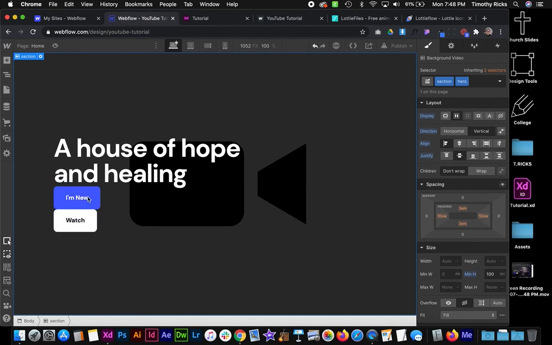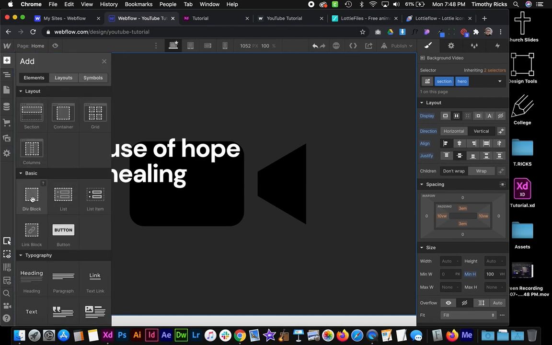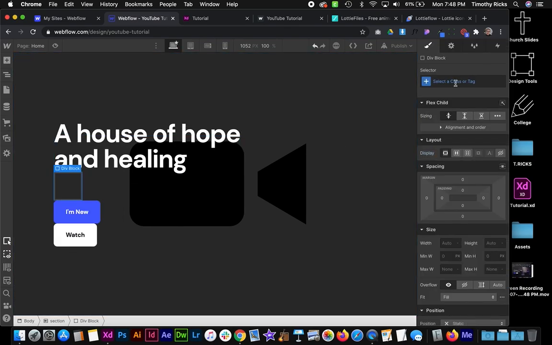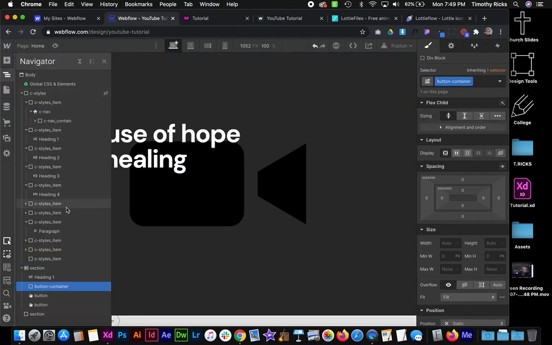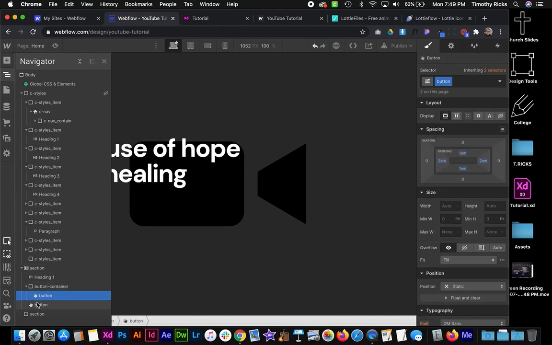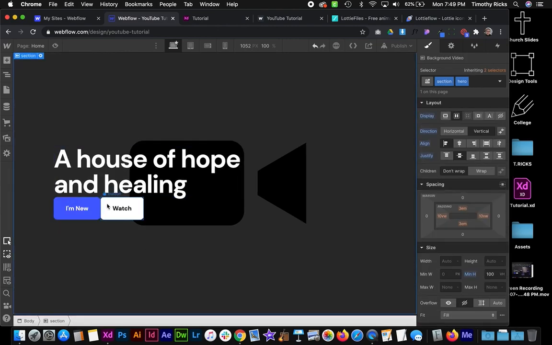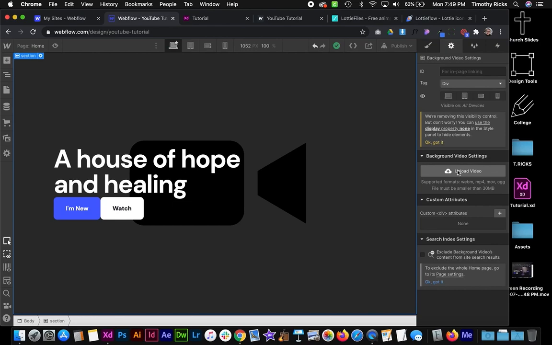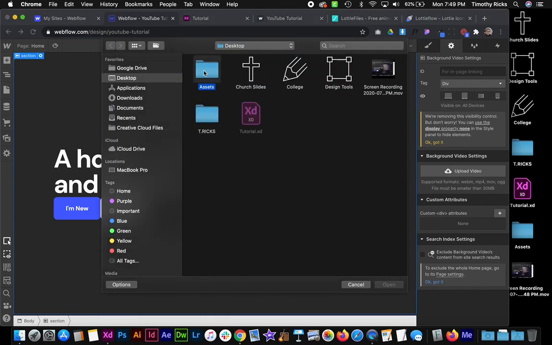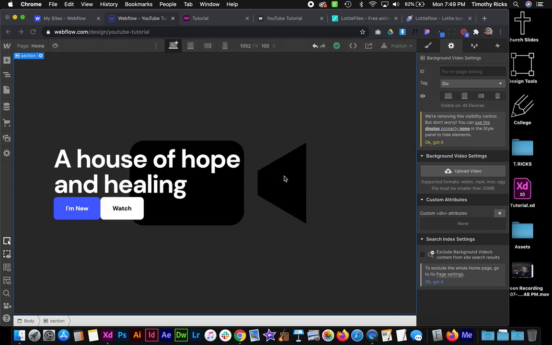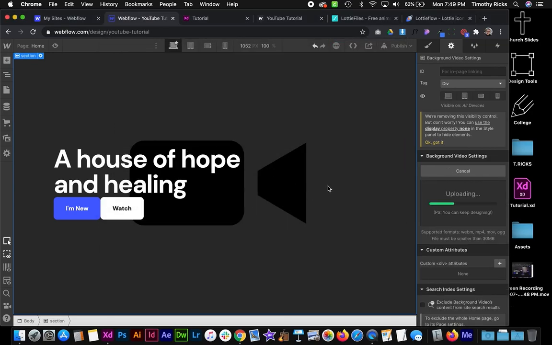Now we don't want these two to be underneath each other, so we're going to need to drag in another div, and we'll call this one button container. And basically we want to make sure that both of our buttons are inside this container. That way they're allowed to stack side by side again, which is exactly what we want. So that's looking good. I'm just going to go ahead and set this background video. So I'm going to go over to the settings, click upload video, and then I'll navigate over here and upload this hero video right into the page.